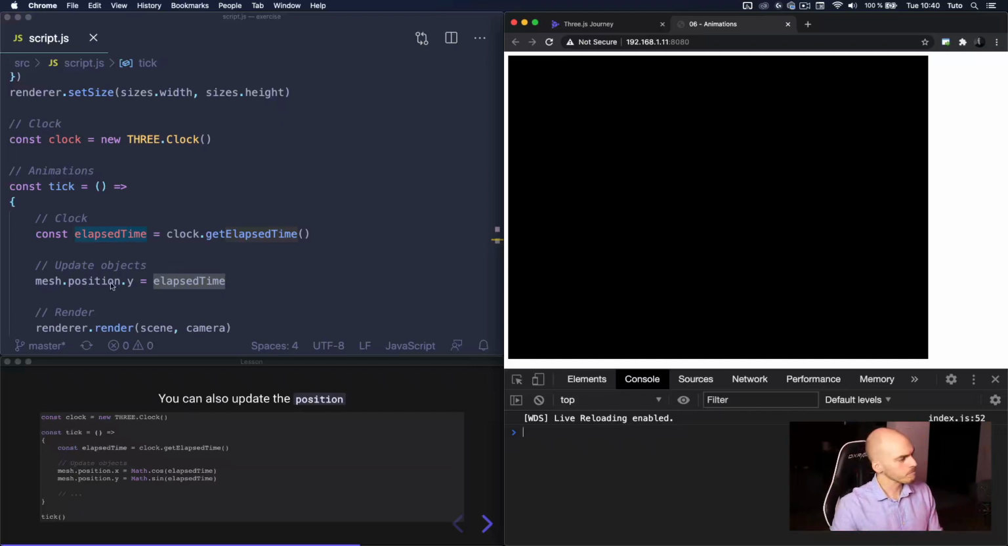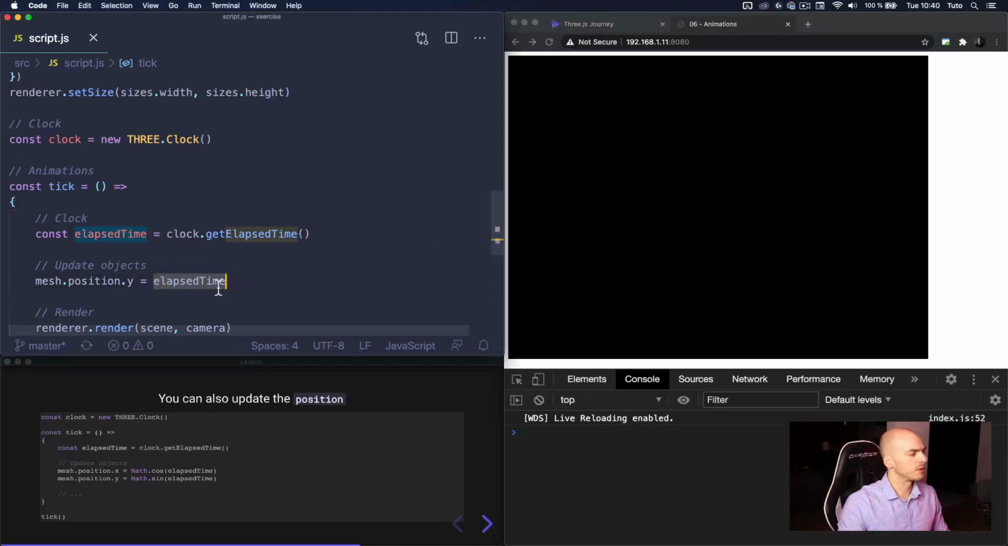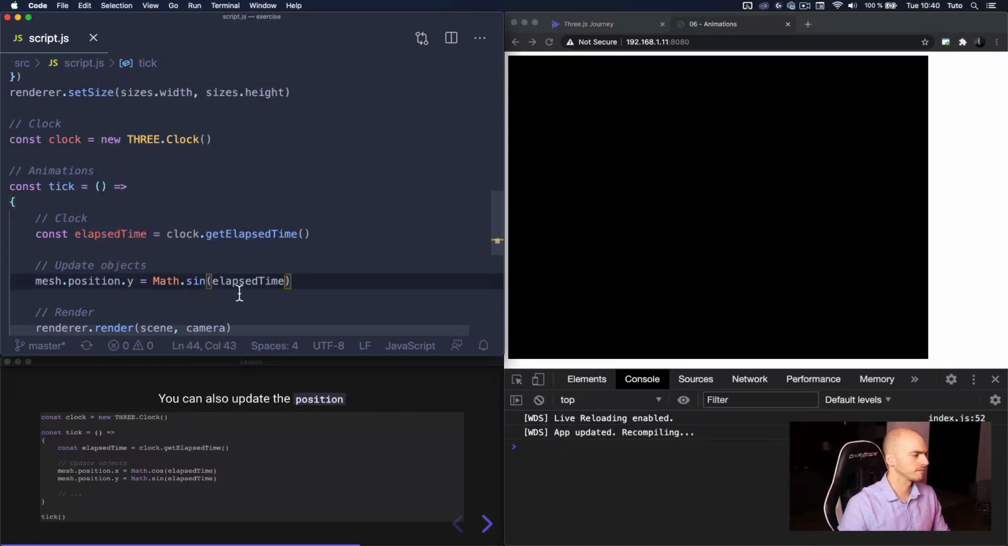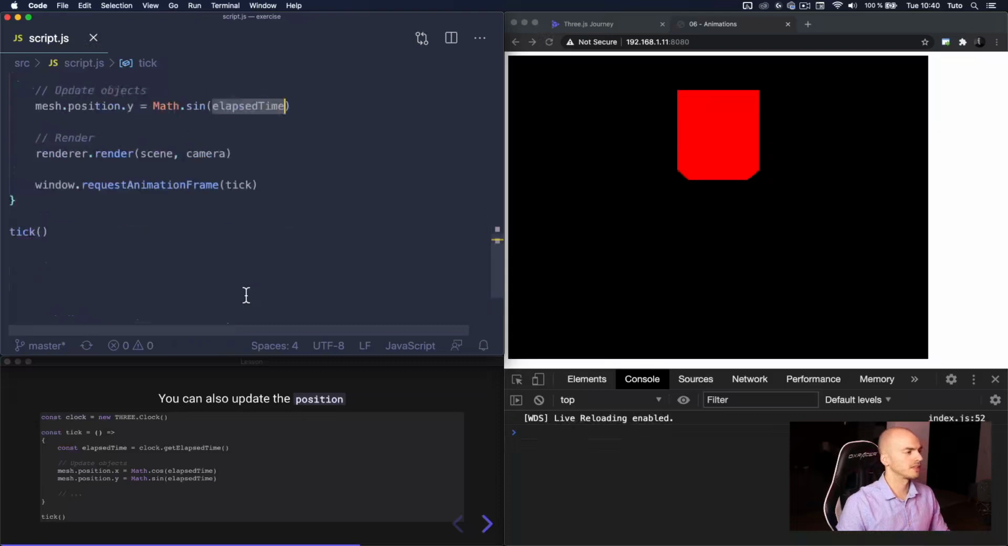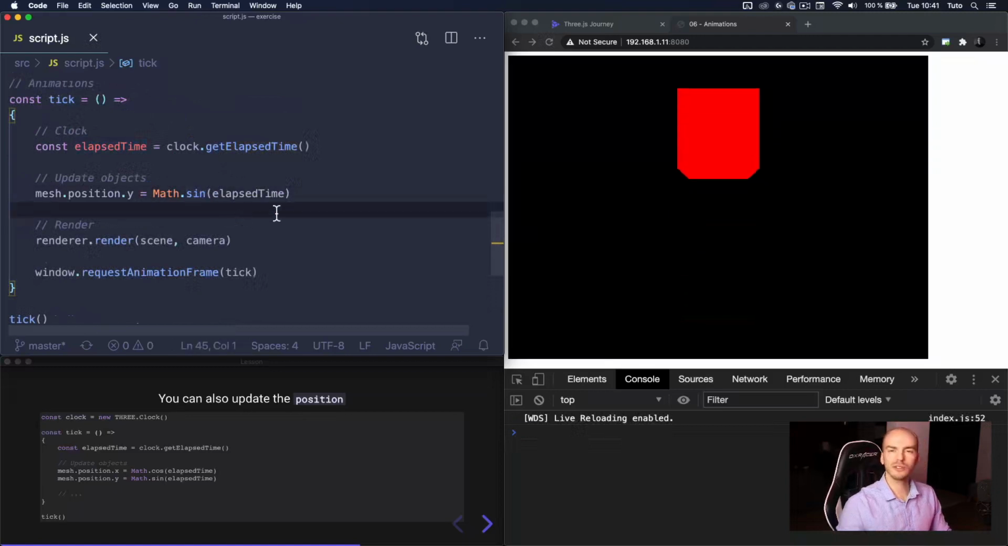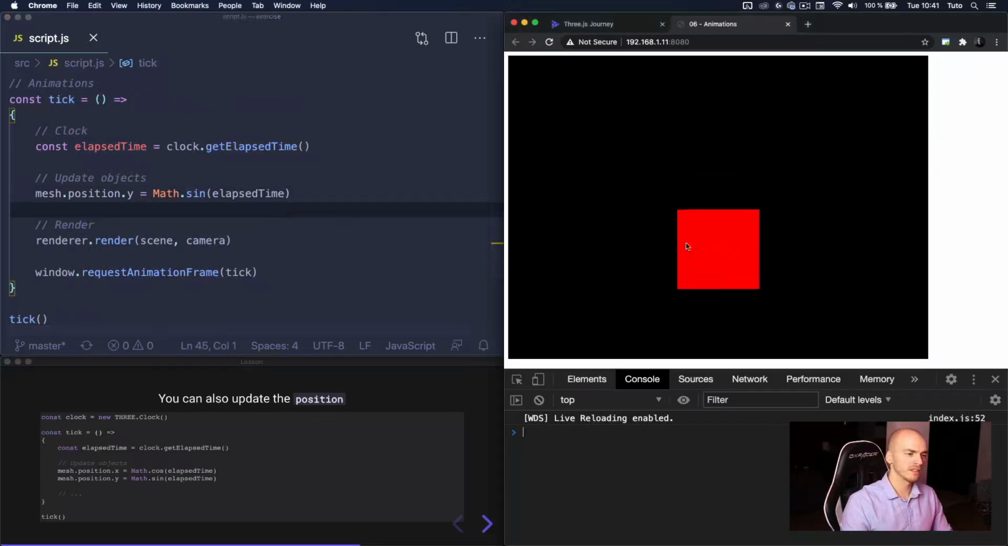Okay. What if I use a Math.sin in it? Look at this. So I've used the same value, but inside a sinus. And you can use sinus by using Math.sin. We are just experimenting right now. As you can see, my cube is going up and down.